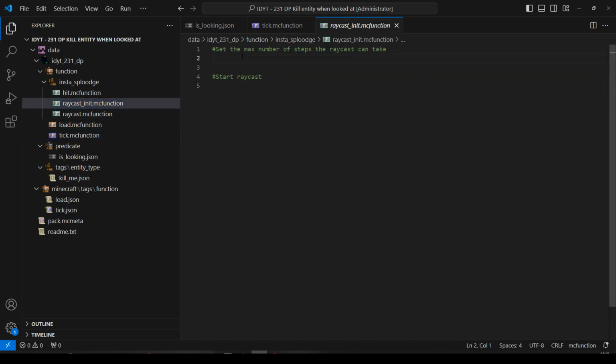Here we're going to use that value we set up in load. How many steps can the raycast take? We're going to be moving the raycast forward by 1/10 of a block. So let's say scoreboard players set. Let's have a fake player. We'll call them raycast max steps, and we'll say value.